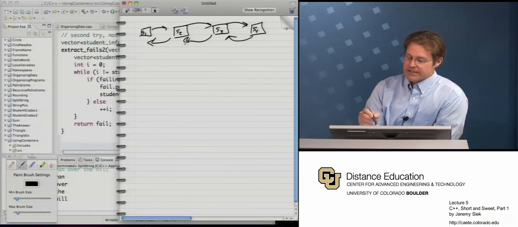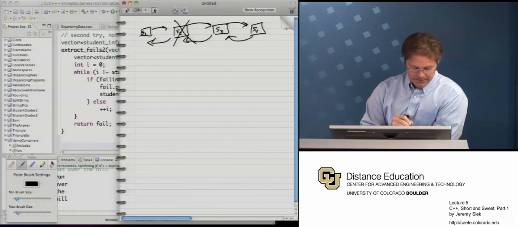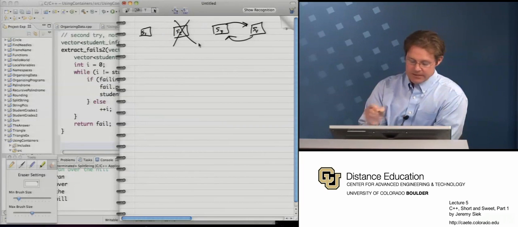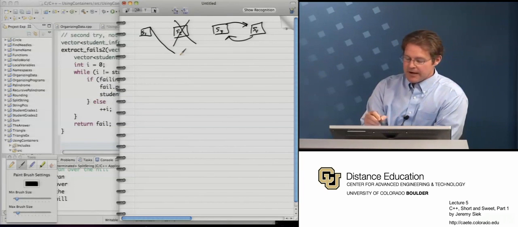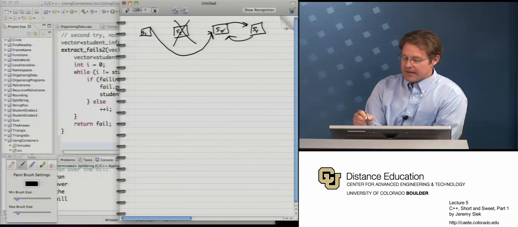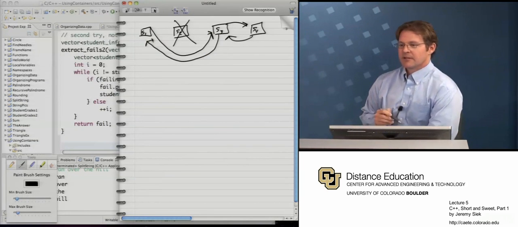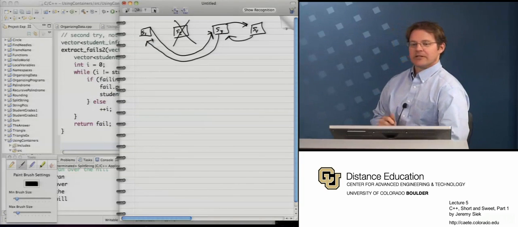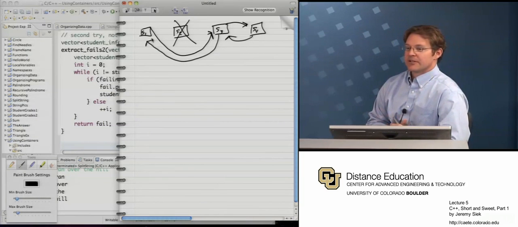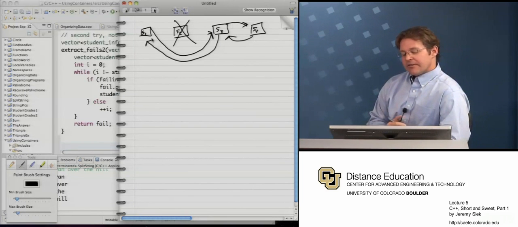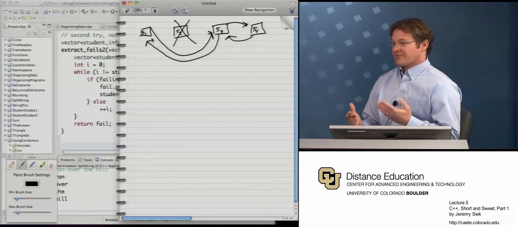And let's say I want to delete S2, then all I need to do is to reroute the pointers. I just need, let's go ahead and delete these pointers here. And then I just have to reroute these guys to bypass that one element. Okay, so that's a fairly fast operation.